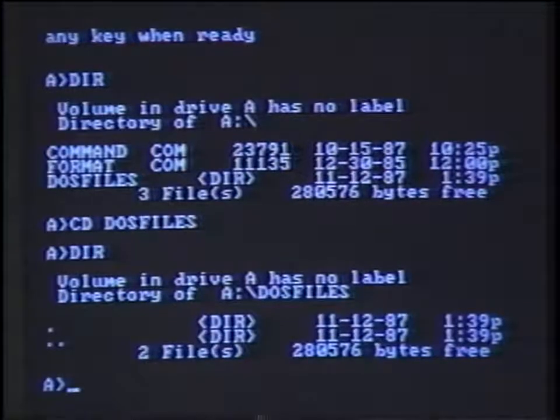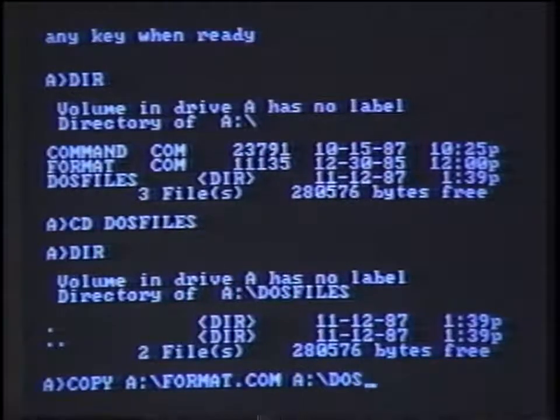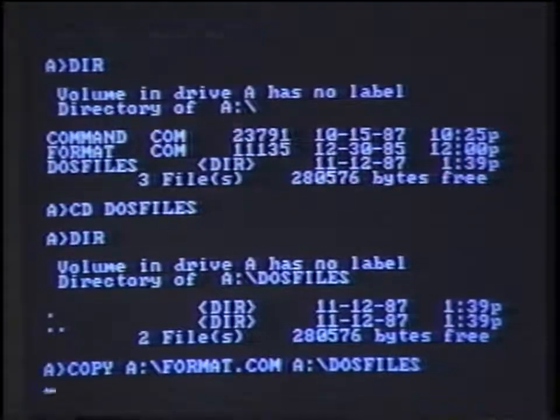Notice, however, the two entries reading . <DIR> and .. <DIR>. The first entry is present only in subdirectory listings, not root directory listings. The second entry represents the directory one level up from the current directory. This will be explained shortly. Now enter the following command: copy a:\format.com a:\DOSFILES and press the return key.